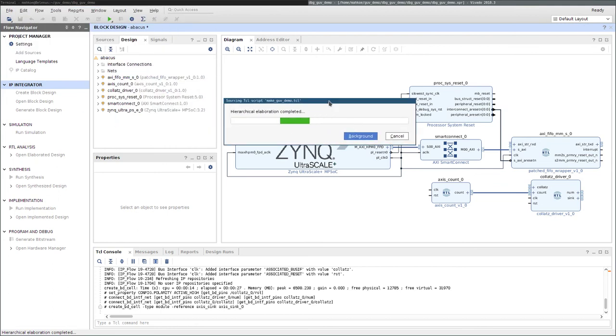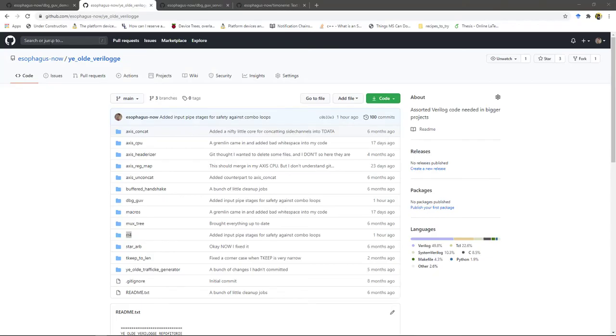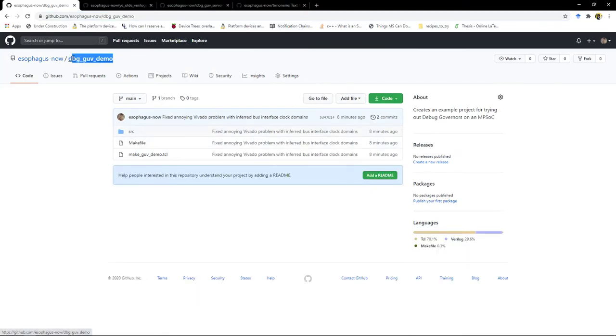And basically, we just have to wait for this to finish. It's almost done. I guess I'll take this chance to talk about the Verilog files that are included in the demo.